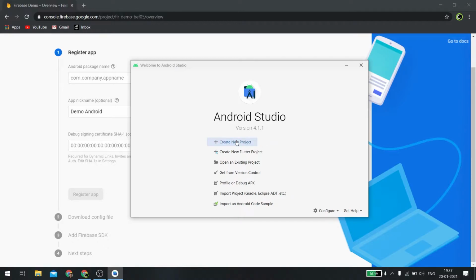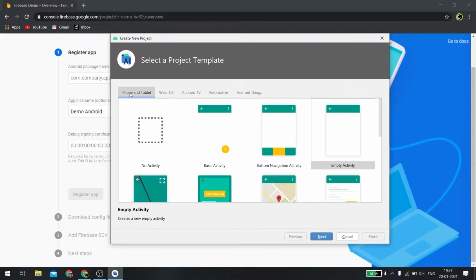Okay, right now I assume that you are familiar with what Android Studio is, so let us create a new project. It will ask what your target device is, like smartwatches, TV, your car, or IoT devices. We are simply selecting phone and tablet. You can select a beginner option such as no activity or empty activity. I will select empty activity. It will generate some code. Okay, click on next.